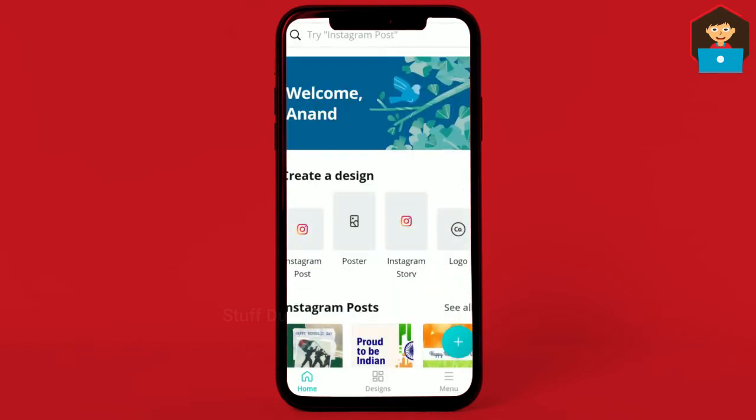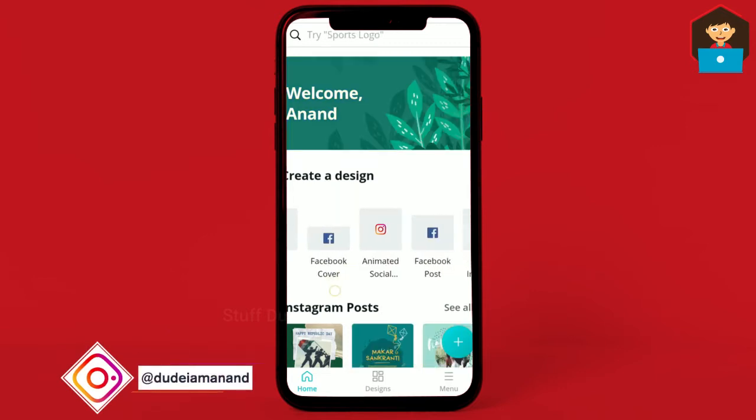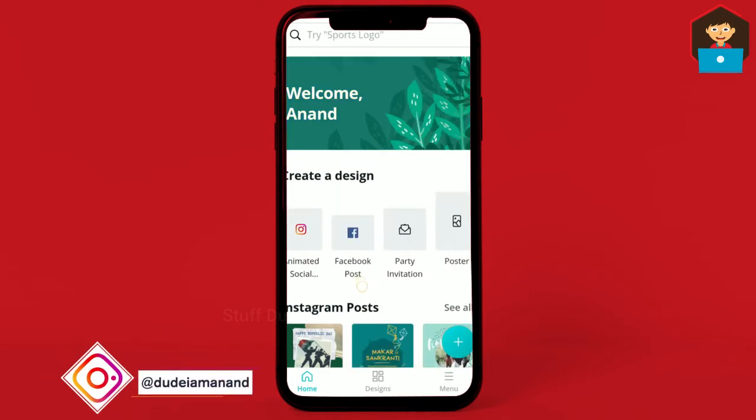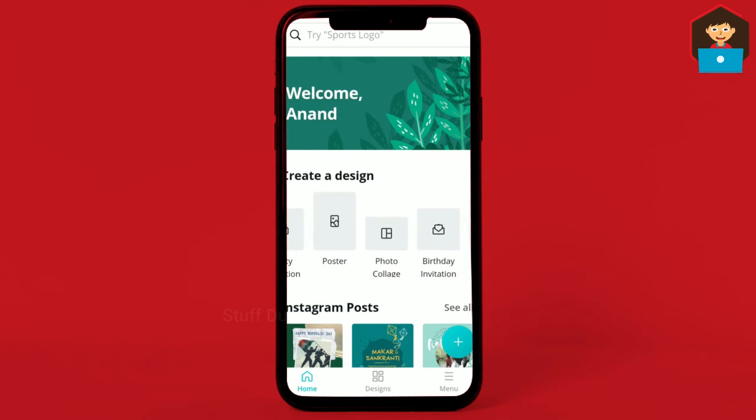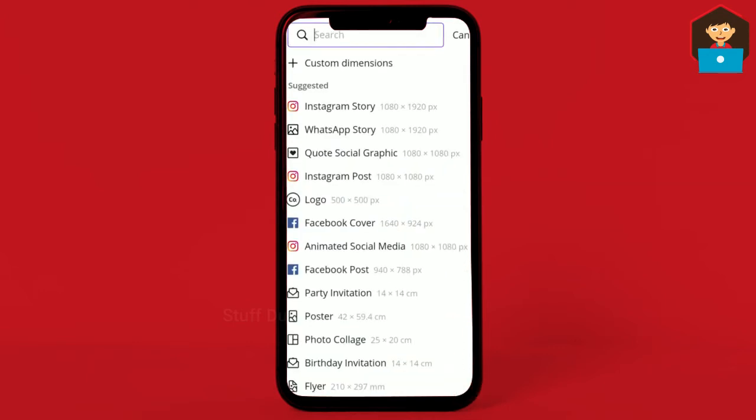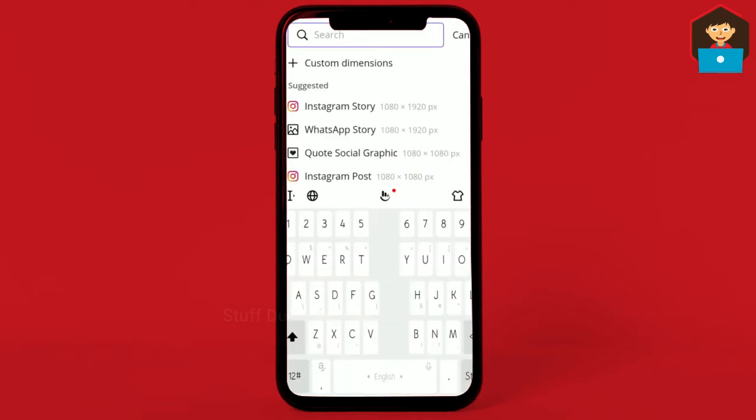Then this is our home page and very elegant user interface. Here you can create your design for all social media banners and posters. Not only social media banners, you can create your own flyers, business cards, logos, presentation and much more. Here click plus button and you can create custom size as well.